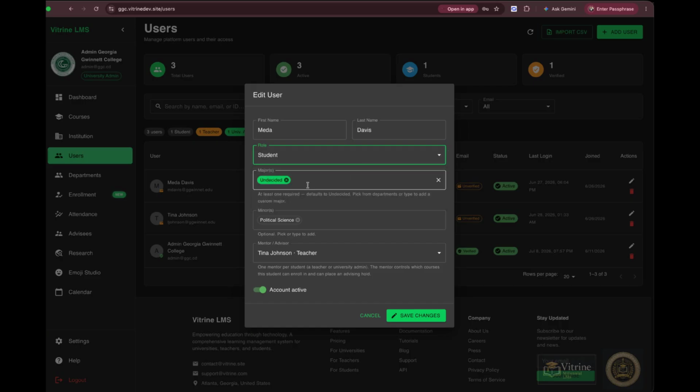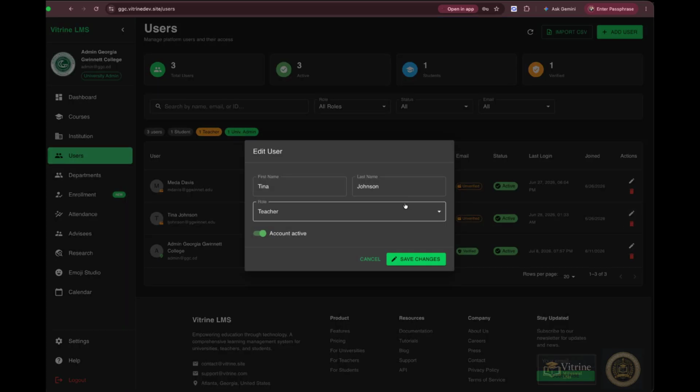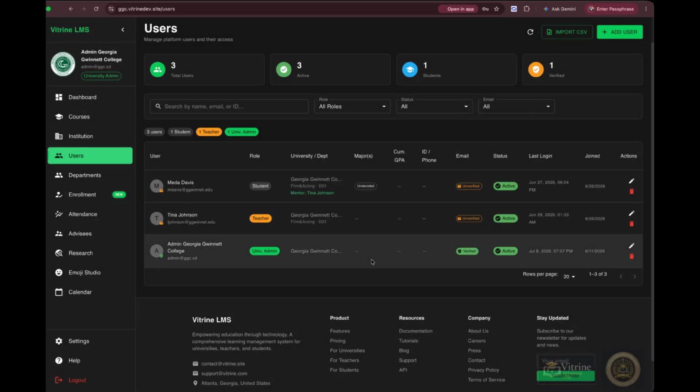So the majors, and you can see who's the advisor or the mentor for that school. Who's the mentor for this student? If they have a mentor, you'll find it in here. And then save. If it's a teacher, the same thing, you click on here. You still have to make a choice, activate, deactivate if you want.